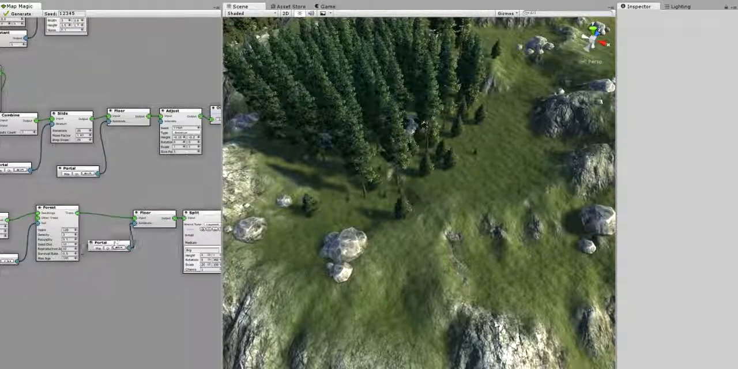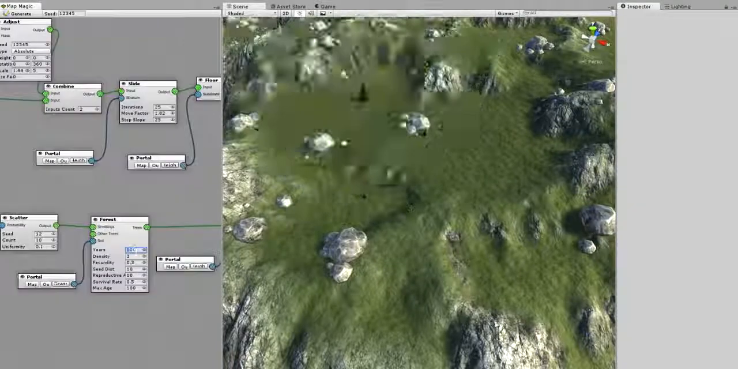And now I will adjust the forest a bit. I will speed up the playback again.